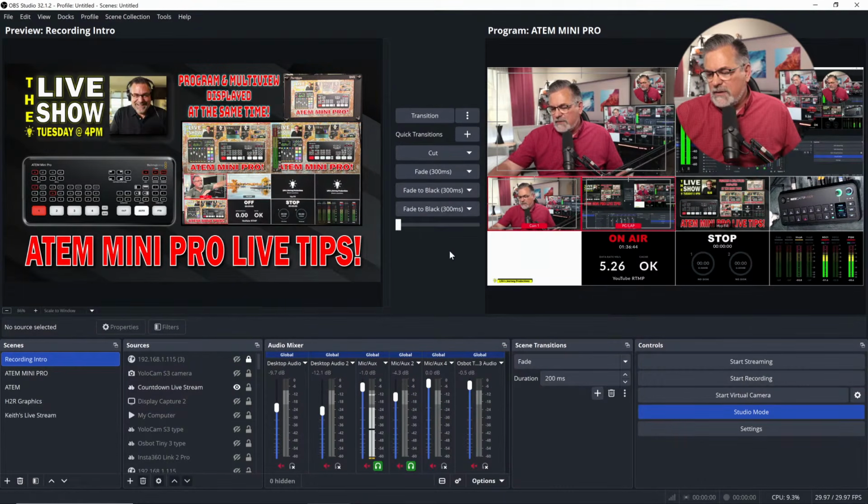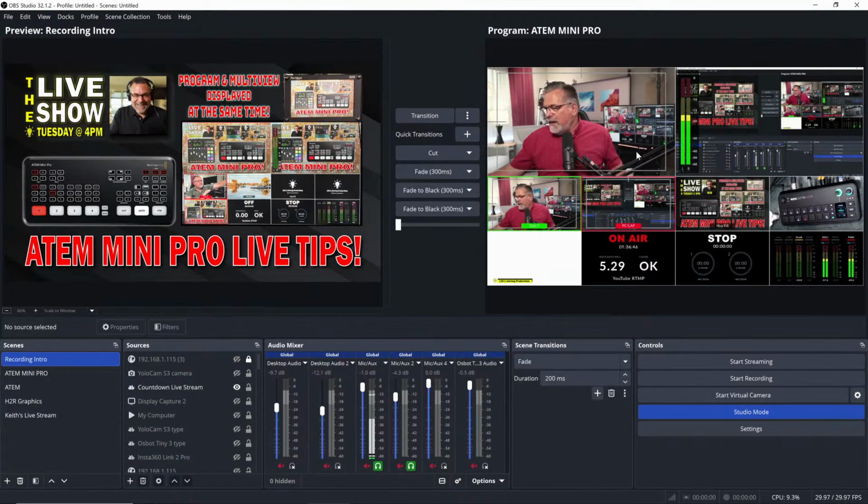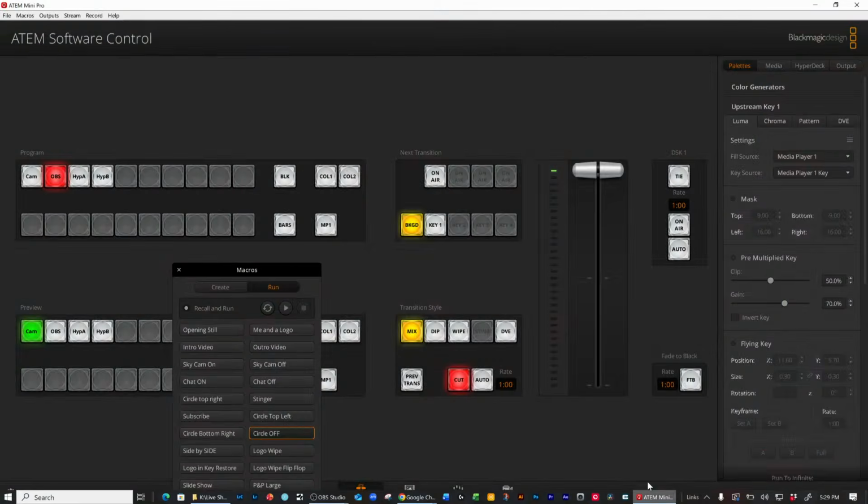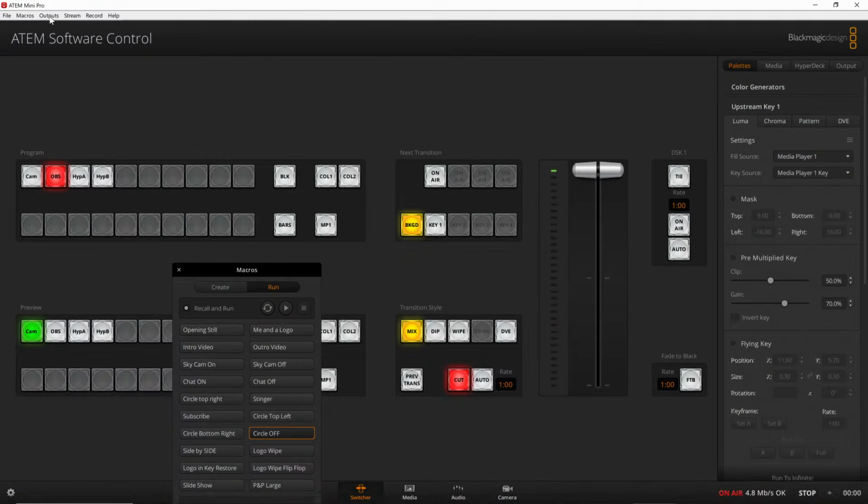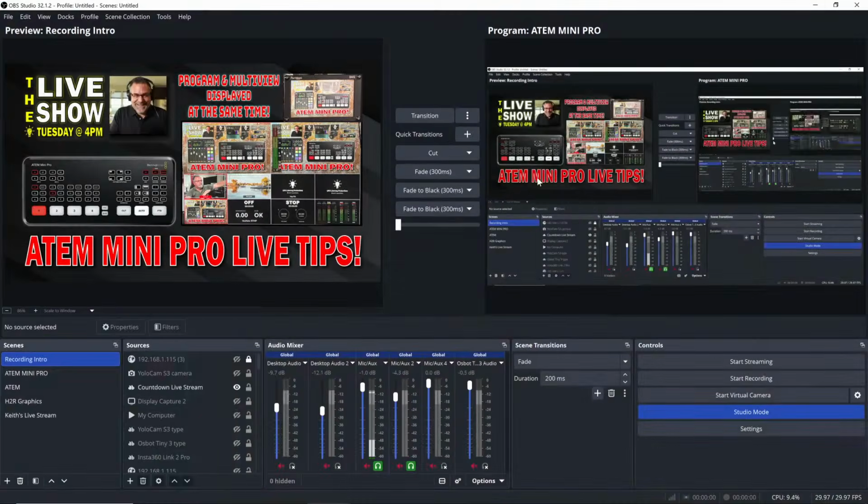So circle off. I'm showing you that I'm feeding into OBS multi-view. So if I change to my control software and I go up to outputs, under webcam, you see multi-view. So now I'll switch to program, and then I will minimize this for now. Now I just have program coming out. Well, I'm also projecting.